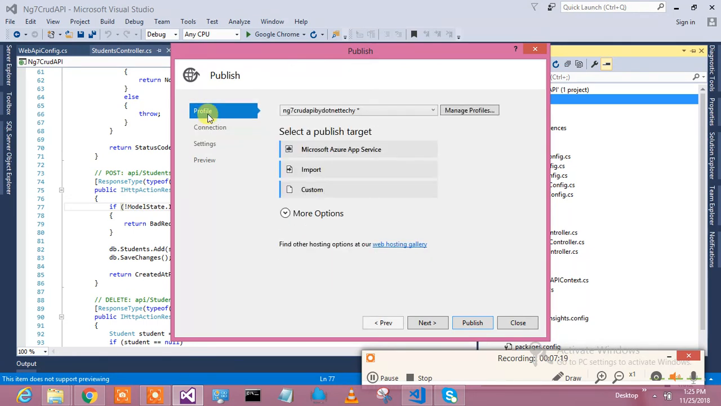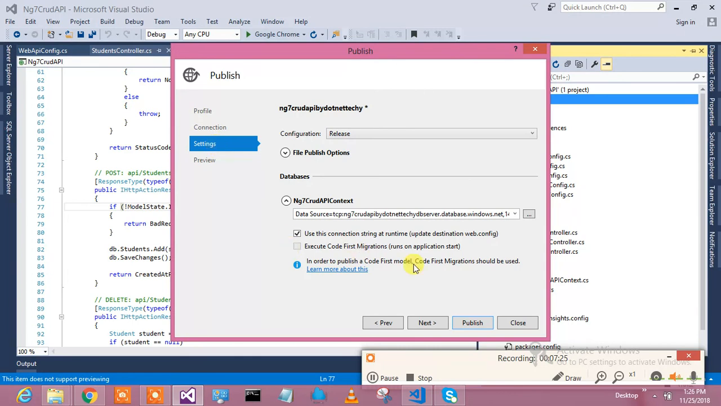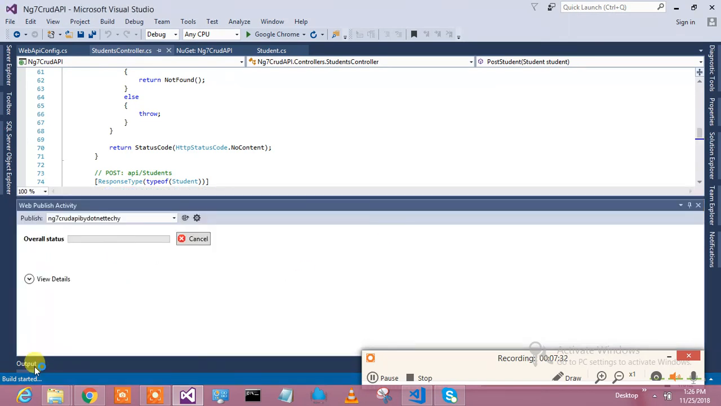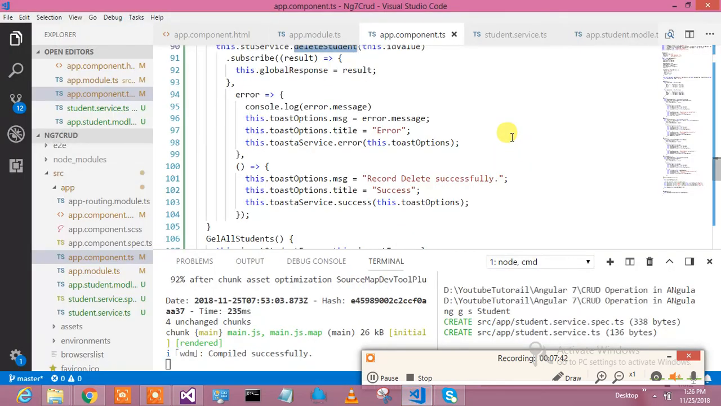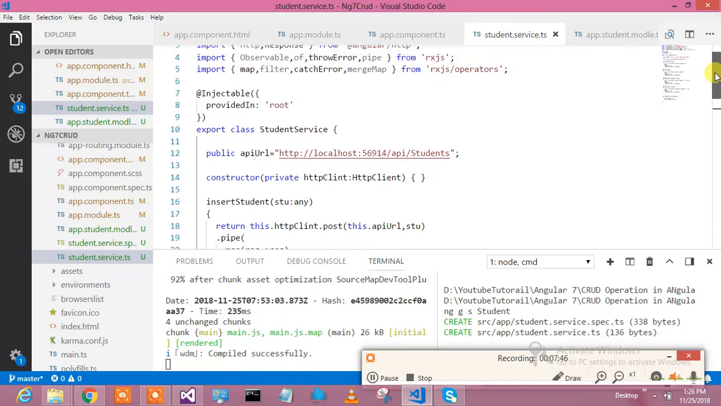And I think, yeah, ng7 crud.net techy, deploy that. Okay, it has done that. Let me say publish, and it will start the publish over here. It's a background process, so let it go. Once the publish is done, we'll change the API URL over here. So let's go to the API and we'll plan the API publishing as well.